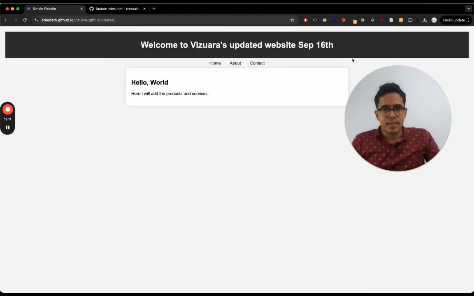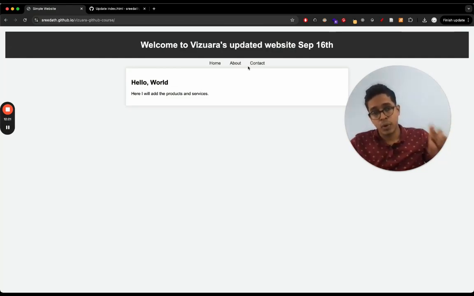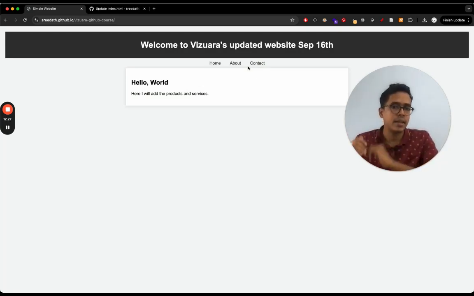So here it has reflected. It took hardly a minute. So this is a case where there is no conflict. Let me show you one more case where changes are made and a pull request is created from Visuara to Sridhar. And let's also make some other change in the Sridhar's GitHub repo before accepting or before merging the pull request. And let's see if a conflict will always happen or not, right?